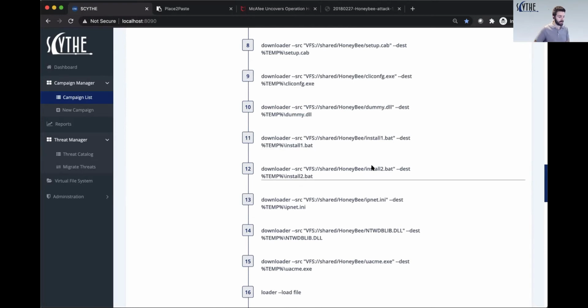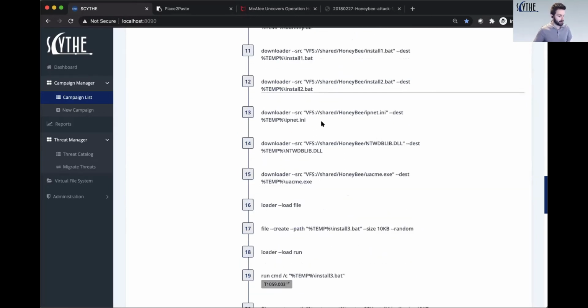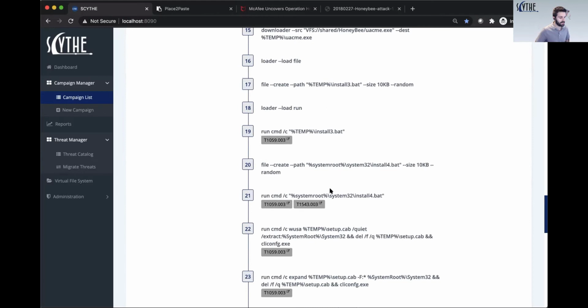These install 1 and install 2 are actual batch scripts. So we actually took the ones from the McAfee report and are dropping those on this endpoint. And so we're downloading all of these things to the compromised host directly from the site server via our virtual file system.